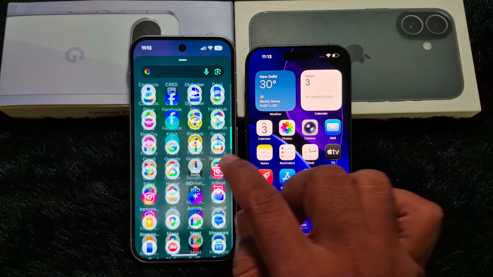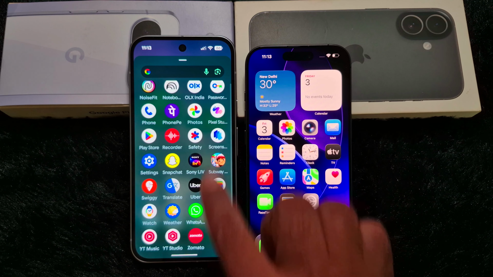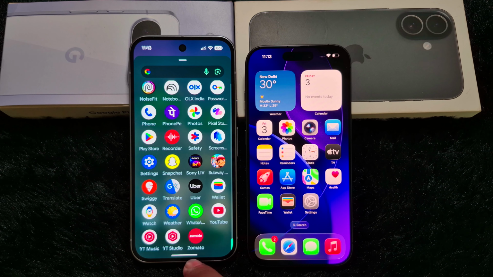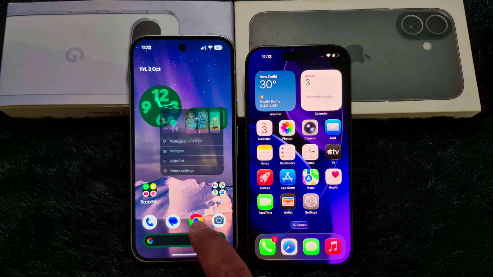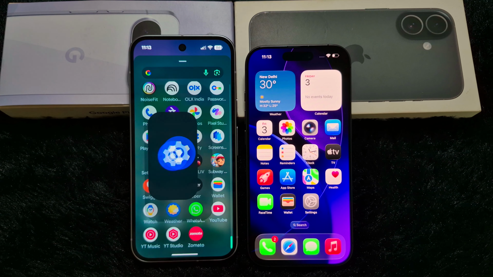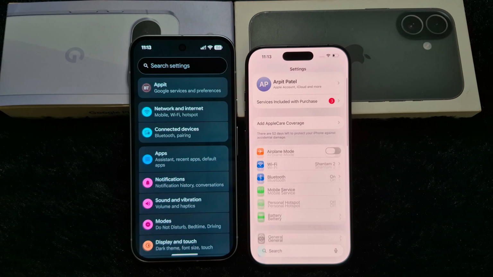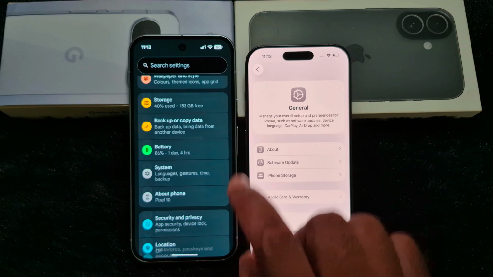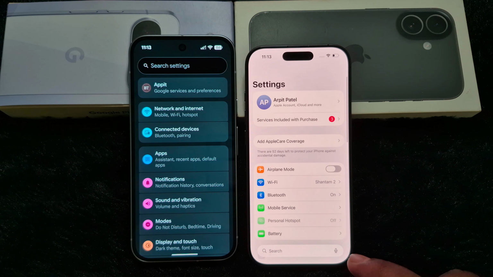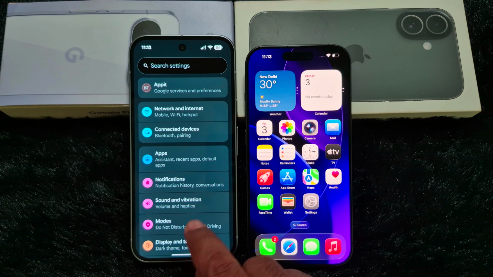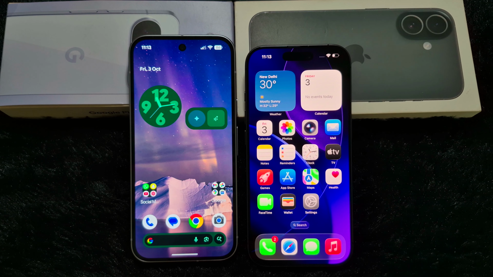Also, when we open the app drawer, here you can see how the app drawer looks on your device. So in Android 16, you can see this type of app drawer. Also, you can see different settings. Just open the app drawer, go to settings. In the settings, here you can see how the application settings look compared to Android 16. Here you can see Android 16 settings. This is the iOS 26 settings. You can see, so these are all the important settings in the latest iOS 26 and latest Android 16 version.